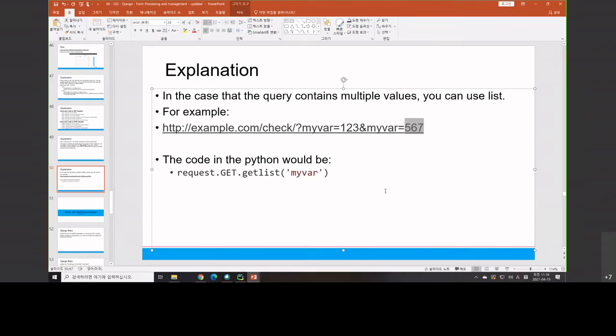I think I will not explain more. So this is the simple GET, and if you want to use the simple GET, you need to be very careful with the sensitive data.